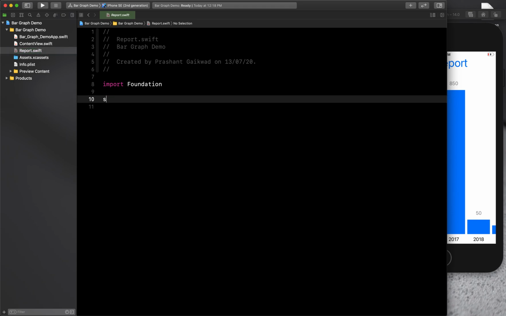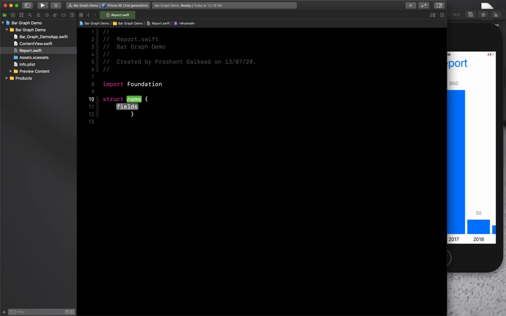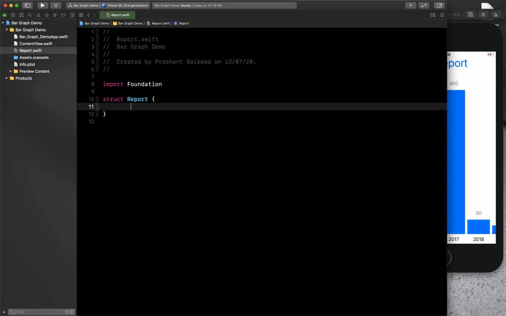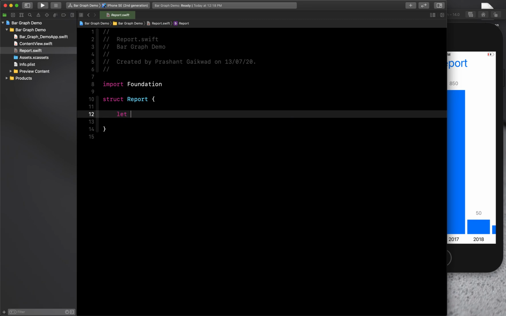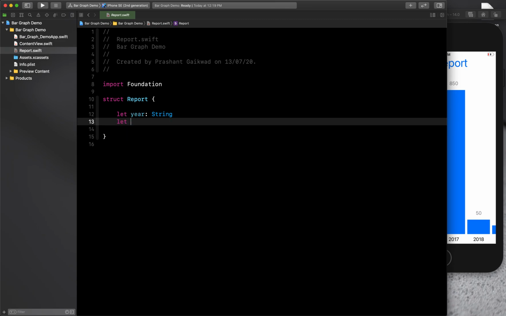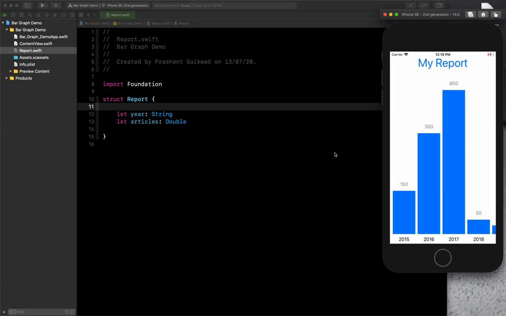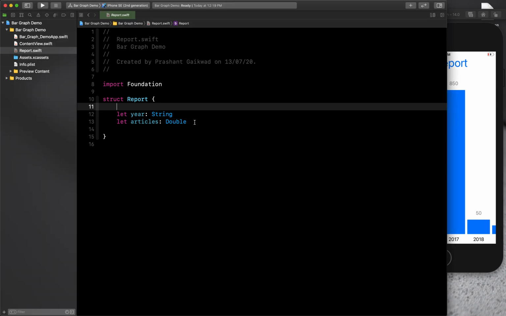Okay, so now inside this we have to create a struct. Let's name our struct Report. So what data are we going to have in our struct? Basically we are going to have year, which will be of type String. Then we will have number of articles, so let's say articles, and it will be of type Double, which is basically nothing but our height, or you can say the data for the bar graph.